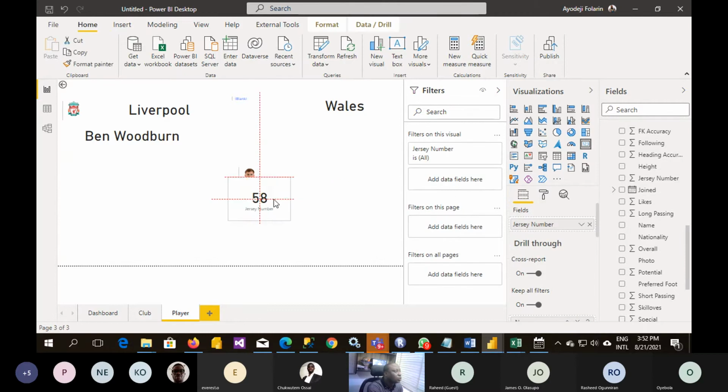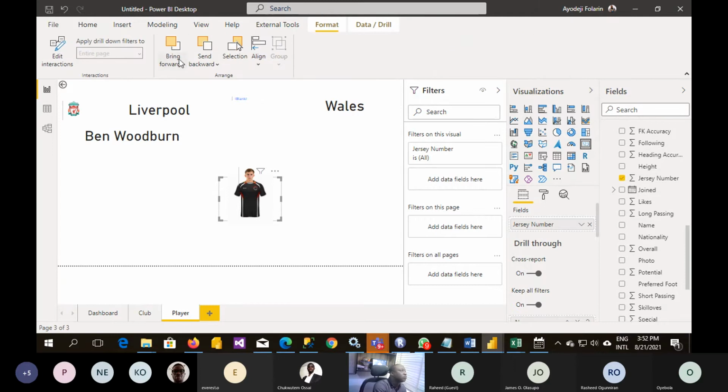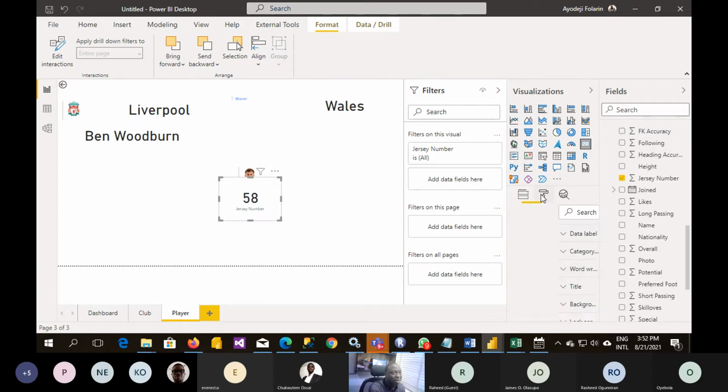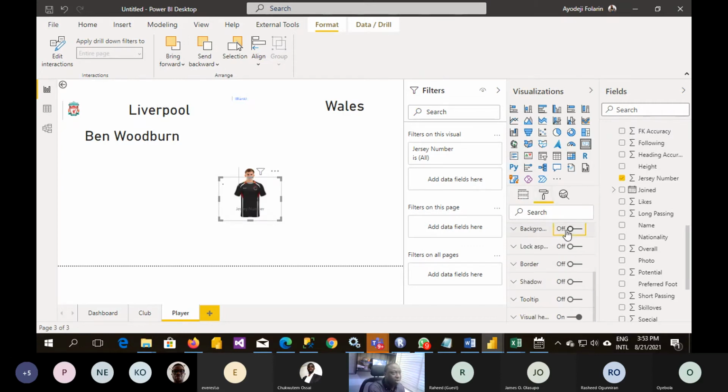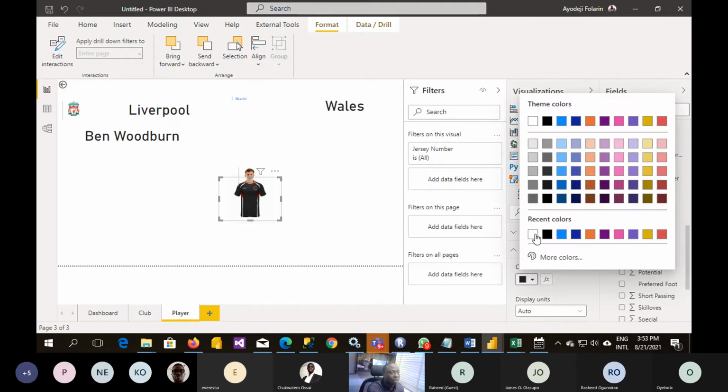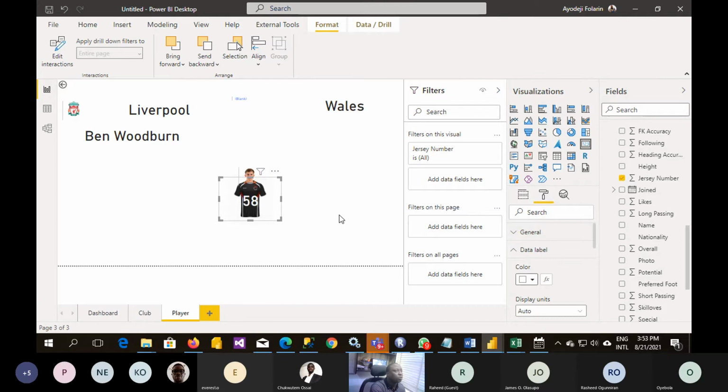I want the number to stay on the clothes. The number should also come to the front. Bring it to the front. They should not have a background. No background. The color should be white. The data label should be pure white so that we can see it on that one. Oh, and it's too big.